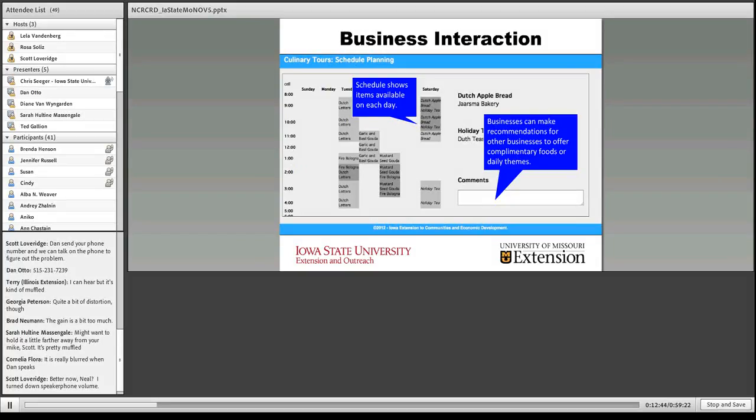So once companies start putting their data into the database, we want them to be able to look at a schedule planning screen so that they can see who's offering what during the different times of the day. And this is where the collaboration piece comes into work. The idea here is that if businesses only offered stuff once during the week, or only one business offered something during the 1 o'clock hour, then that's not really an attracting element for tourism. What we want is several different companies offering a variety of products throughout the week.